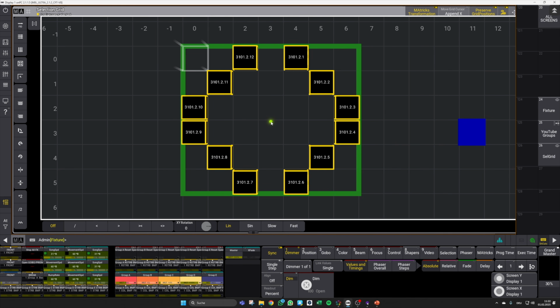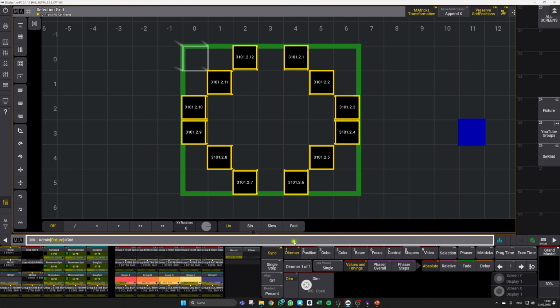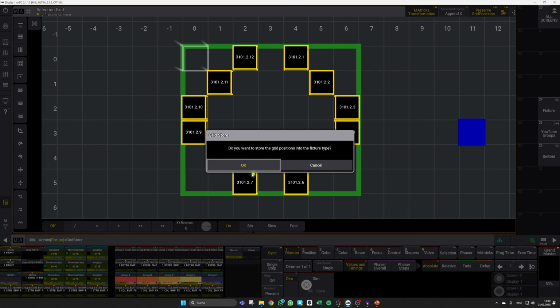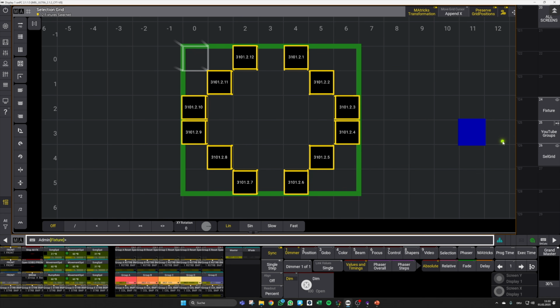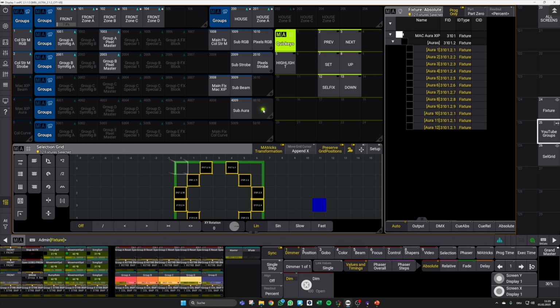This ensures that your entire arrangement in the selection grid is placed at the correct starting or reference point for the X and Y axis, which should always be 0. After this is done, we can use GridStore again, and we confirm this and move back to our groups.